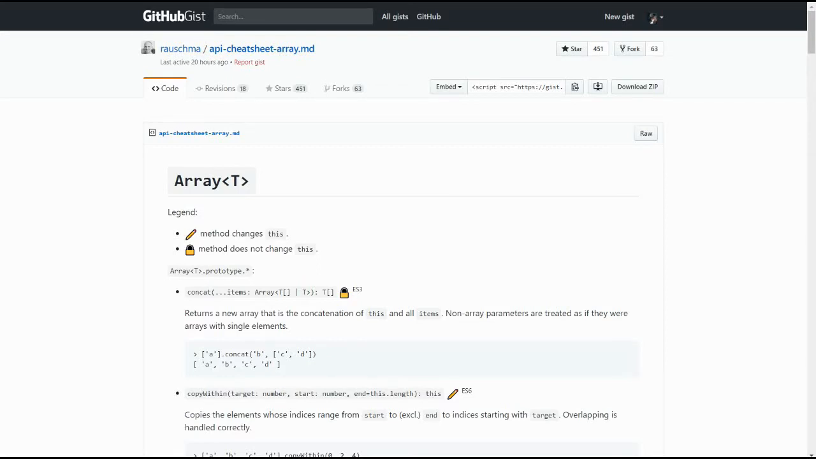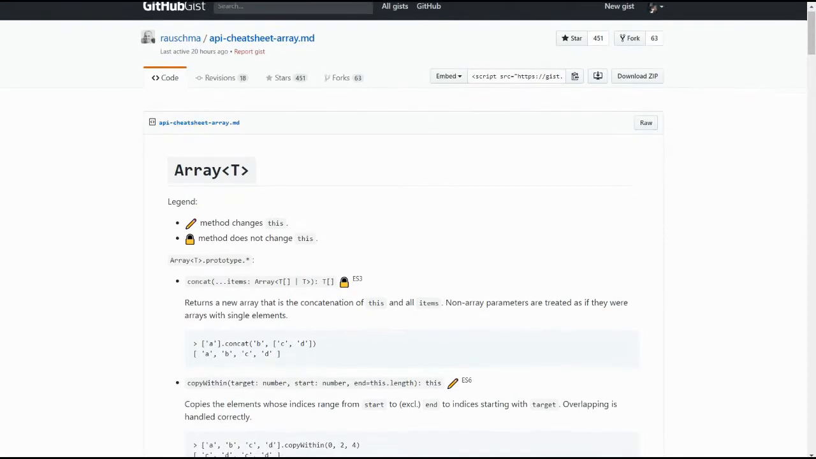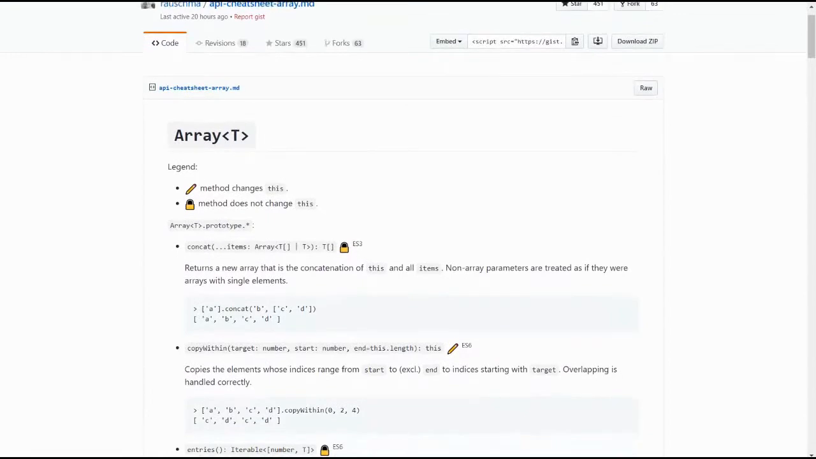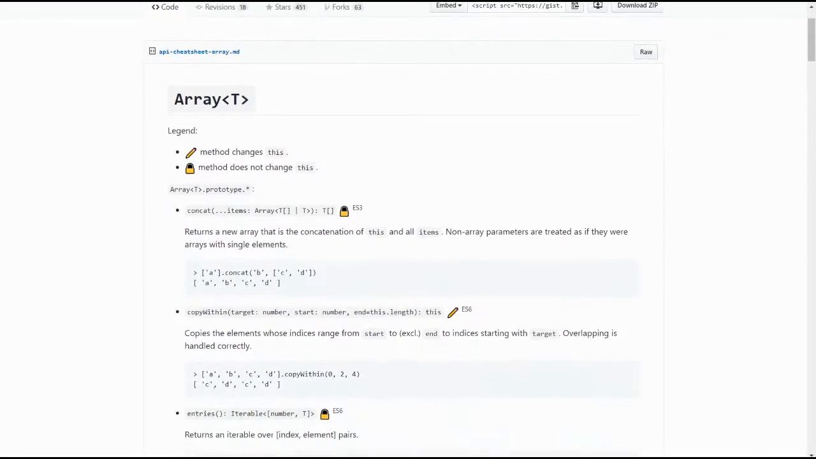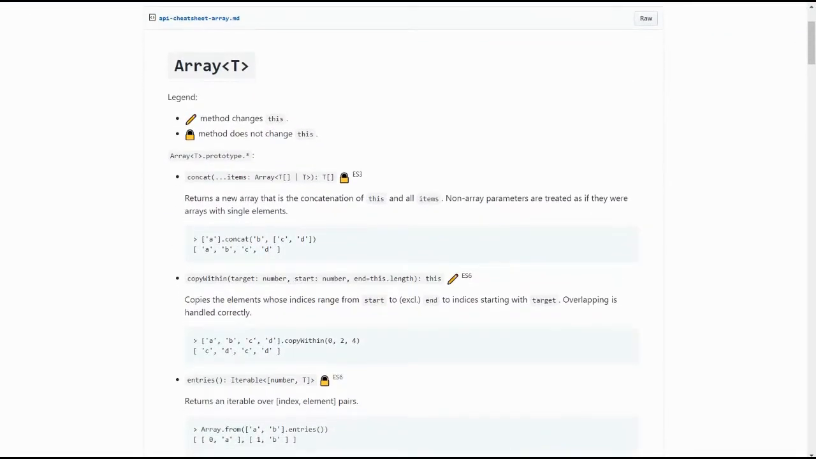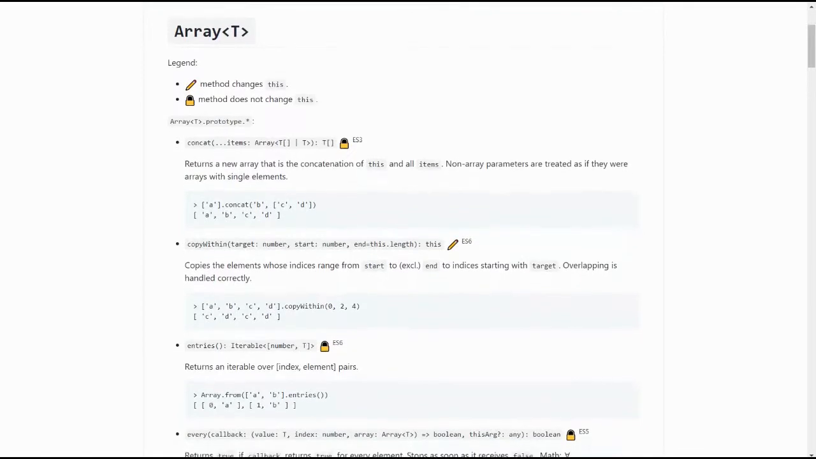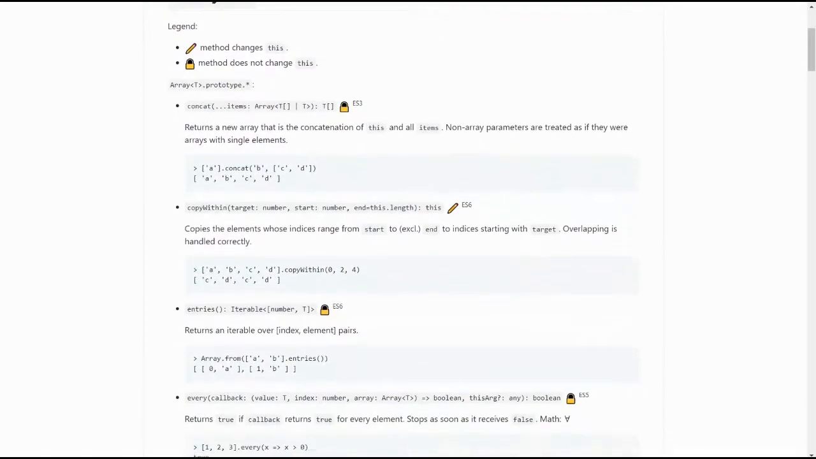Dr. Axel Rauschmayer posted one more JavaScript methods cheat sheet. This time it is the JavaScript array cheat sheet. It's a very handy reference covering the most useful array methods.